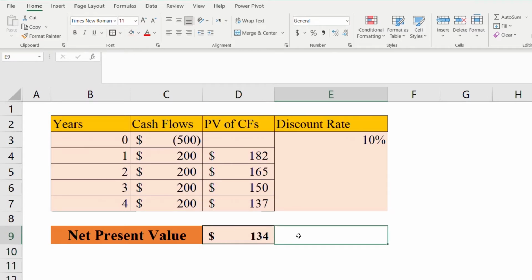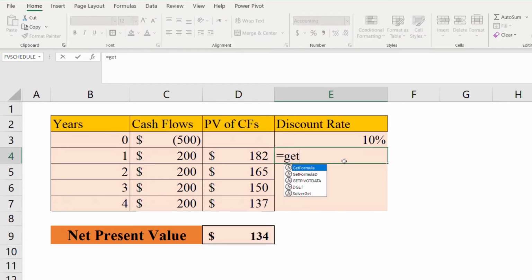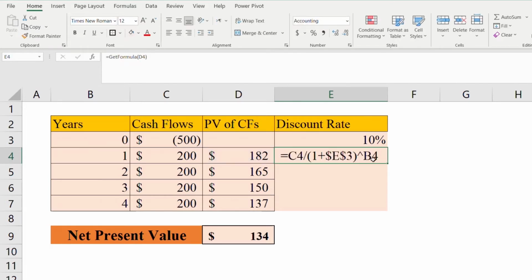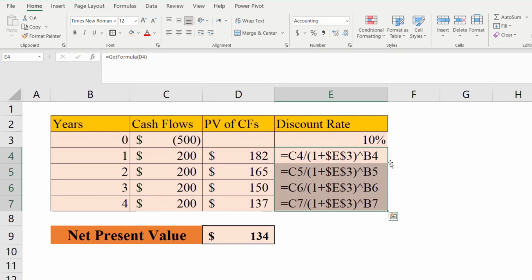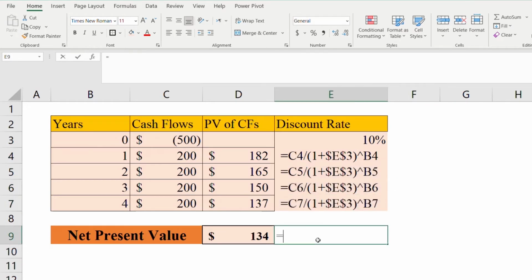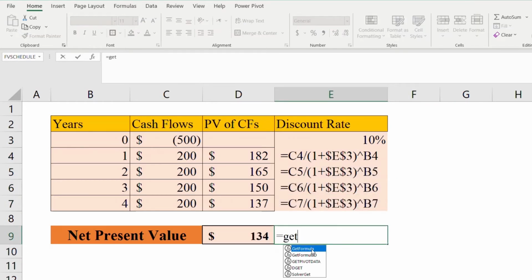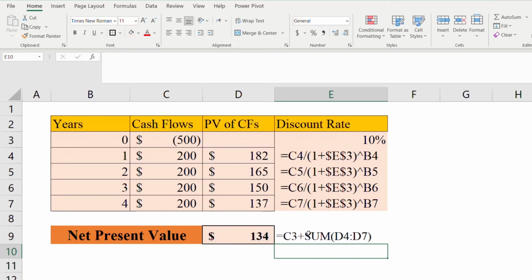That's the same thing that we have used previously, but we will use another function, equal to GetFormula, and select the first cell where we have computed the present value of cash flows and close the parentheses, press enter, and the formula that we have used will be displayed. Similarly, if we write here equal to GetFormula and select the cell where we have used some formula, press enter. So the formula that we have used will be displayed.